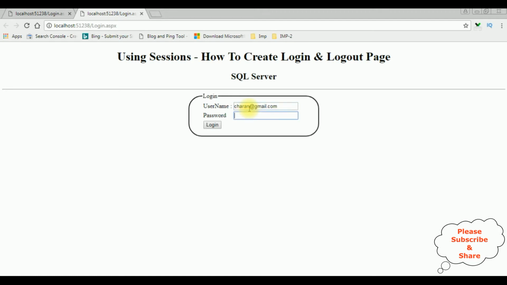charan@gmail.com, abcdefg. I'm giving the wrong password. When I click login, see, username and password are wrong. And don't worry about the designing part.